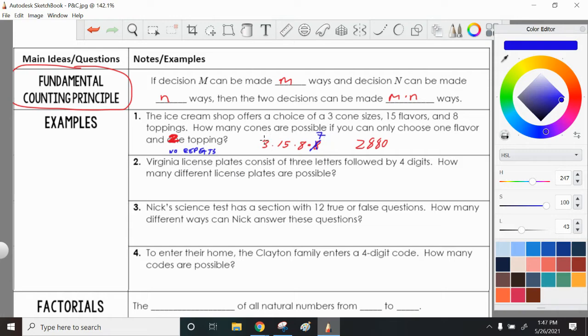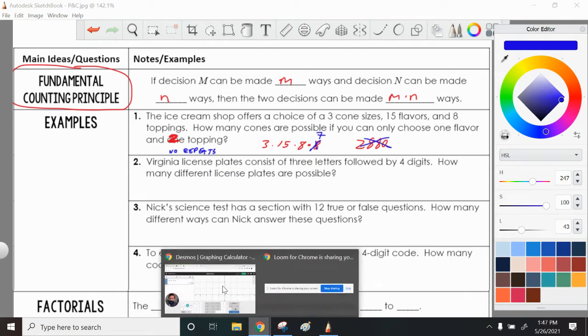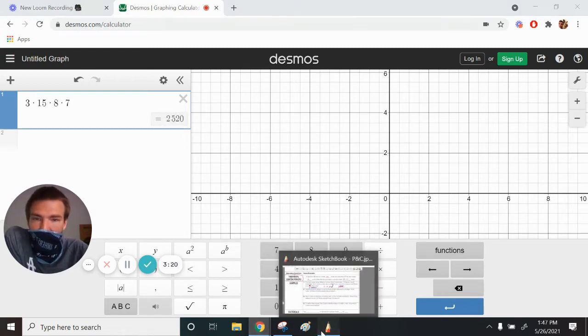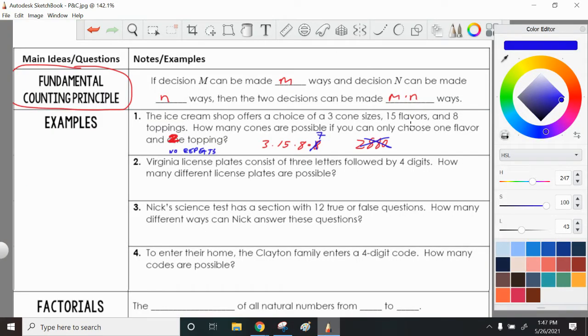So it might be small vanilla with Oreos and sprinkles. And this 7 is like taking away the Oreos from the 8 that we used to have. So this number would be smaller. We would need to go back to Desmos, change this 8 to a 7, and we would have only 2520 now. So that's just a quick walkthrough of how you do these different things.